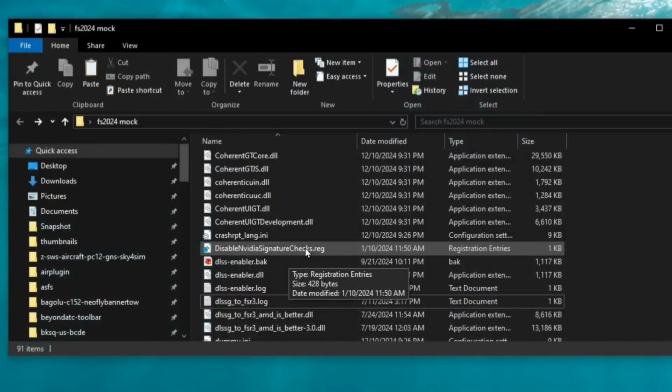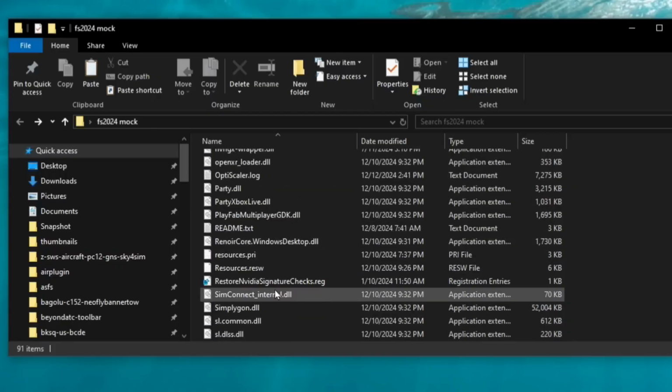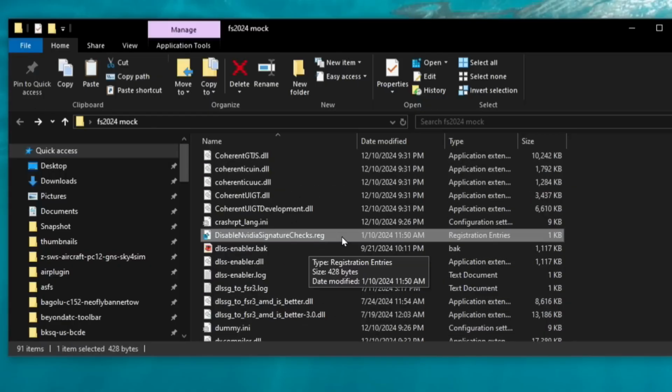Within the files of the DLSS Enabler tool, we also have the disable NVIDIA signature check, and we have the restore NVIDIA signature check. You want to make sure that you also click the disable NVIDIA signature checks for the registry, and then click yes through all of that. And with that, you are pretty much all set to go. For the AMD users and NVIDIA users, we're done. You've got everything set up here.